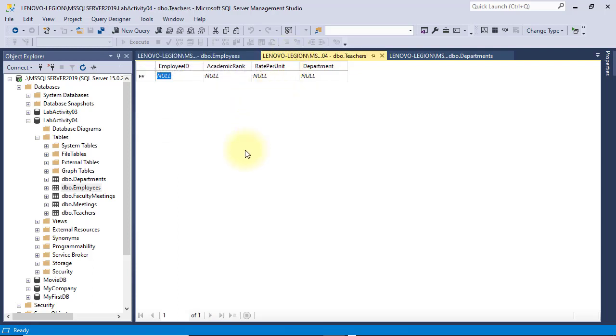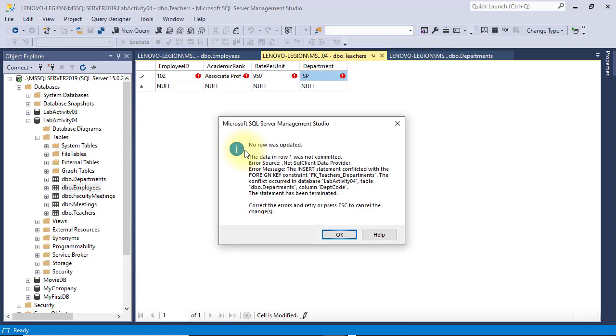Now, suppose employee ID 102 is a teacher with an academic rank of Associate Prof 4, a rate per unit of 950, and if we try to place a department here, say ISP, wherein this department doesn't exist yet, then it will throw an error saying conflicted with foreign key constraint. And this is an example of referential integrity.